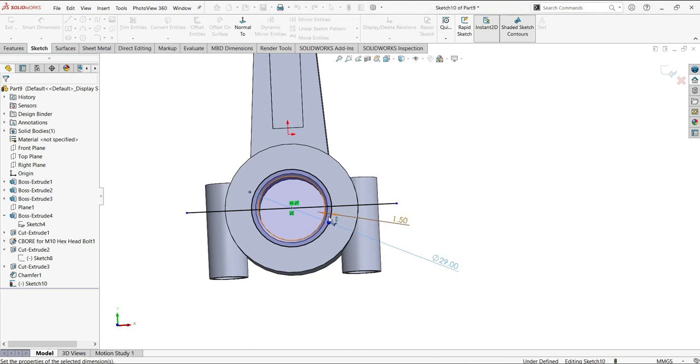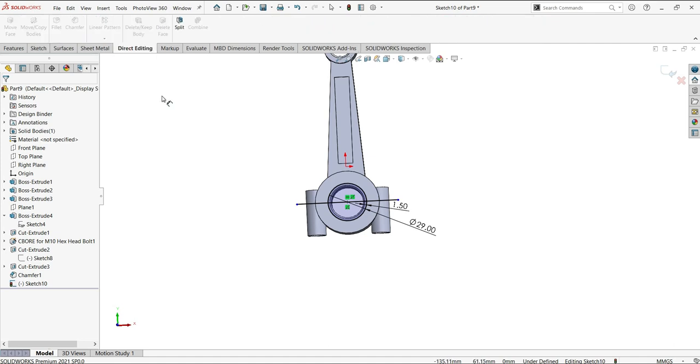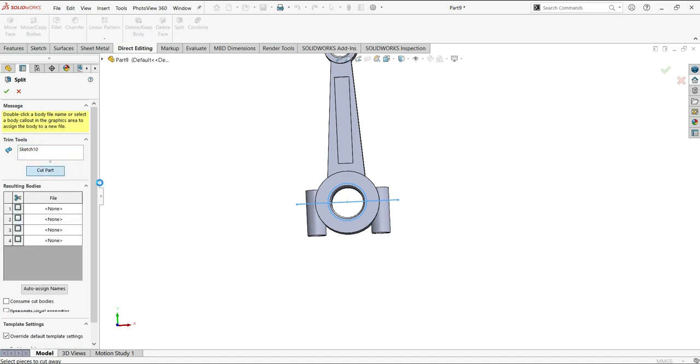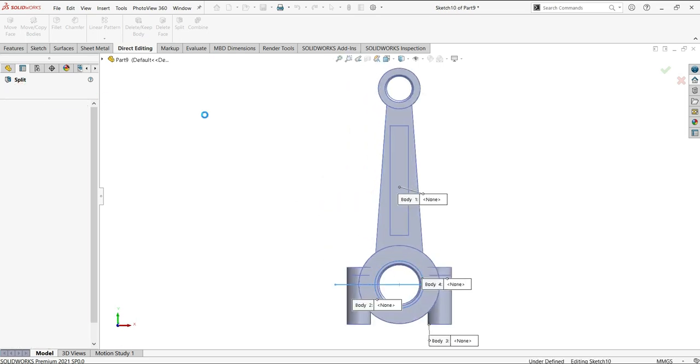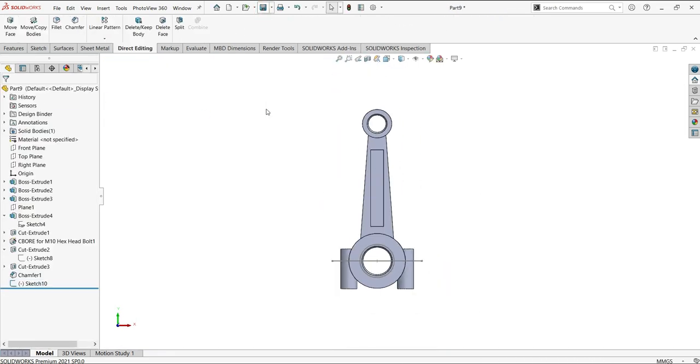Good. Now we're gonna here rebuild. Very important here, before we go to the split line direct editing. So I'll just here first go back. We need first to save the drawing. So if you don't save the drawing, will not work. So we need first to save the drawing so that we can divide and give the name for each part. Let's come here first to rebuild, and then save this drawing.